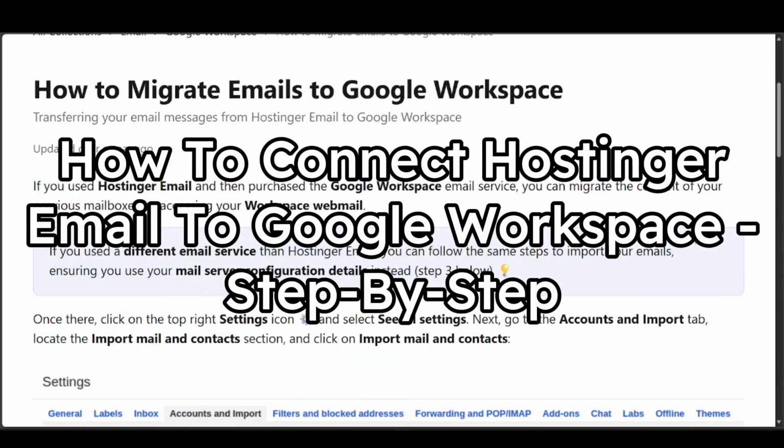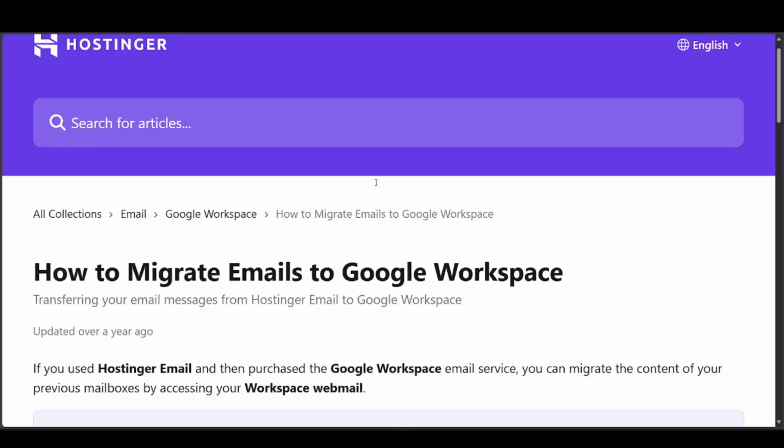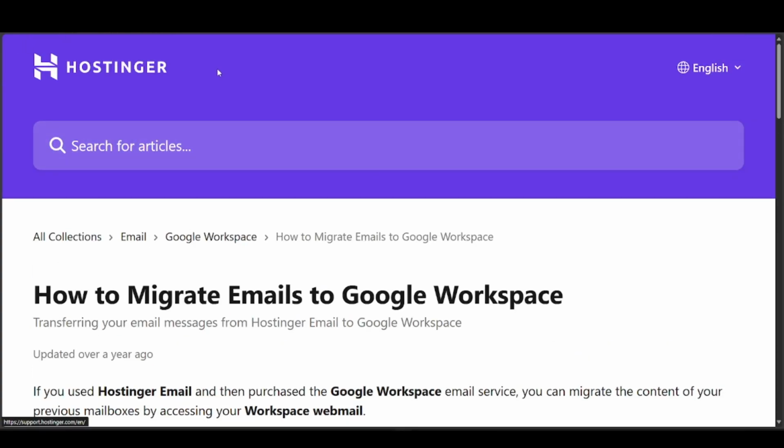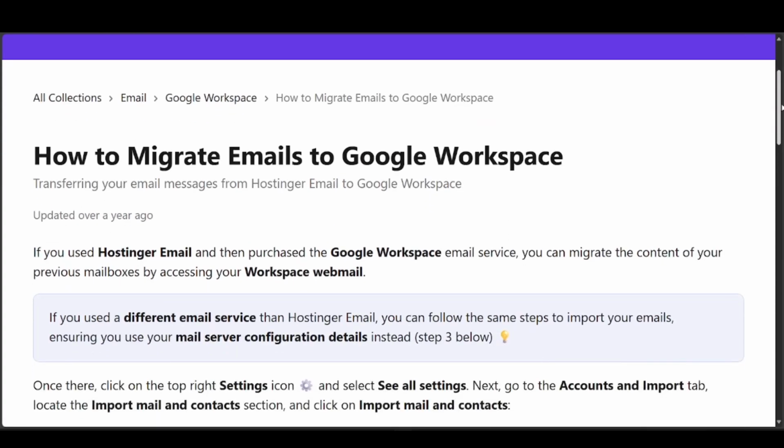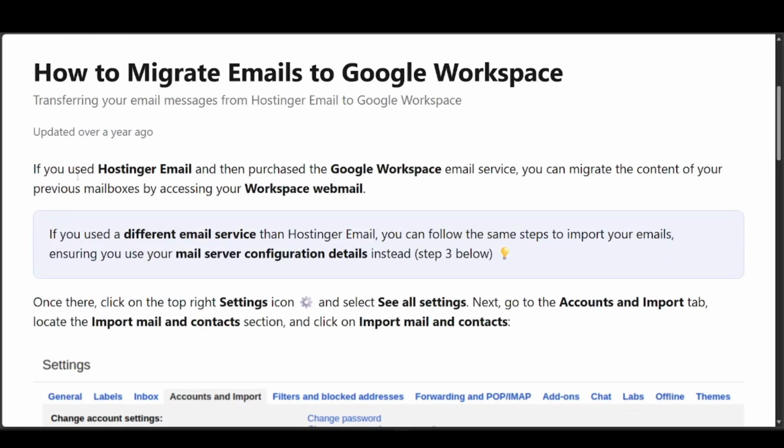How to connect hosting or email to Google Workspace. So we have a step-by-step method which is made by the official Hostinger. So this should be reliable for you if ever you want to do so, of course.